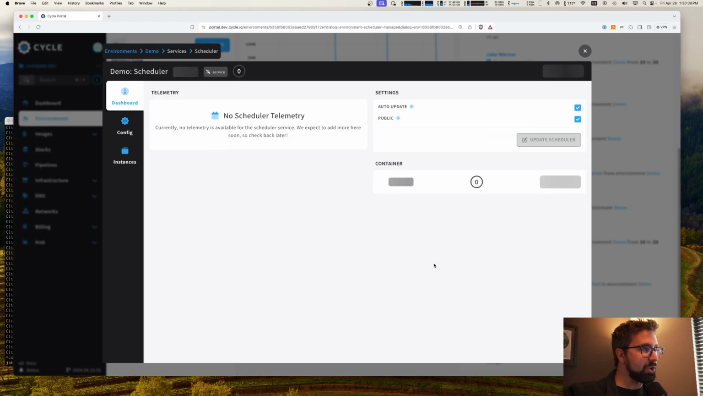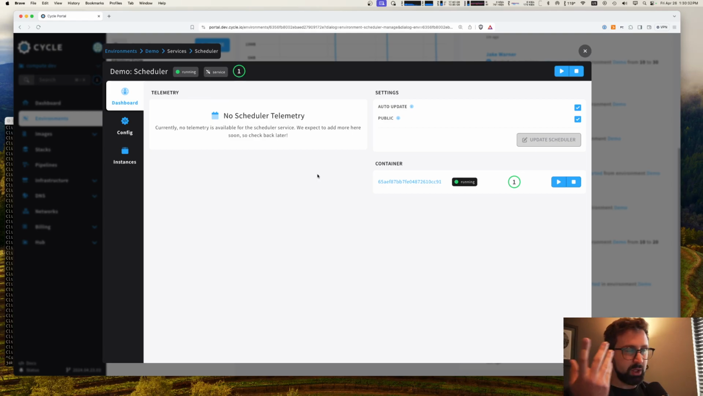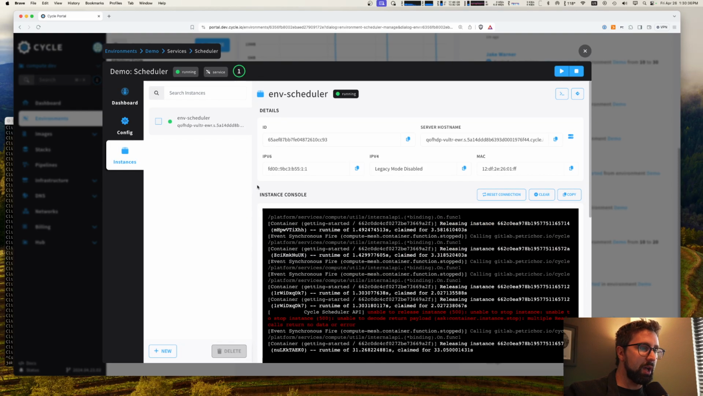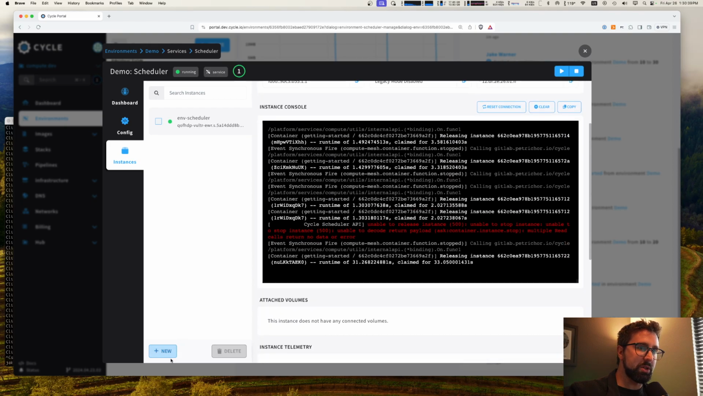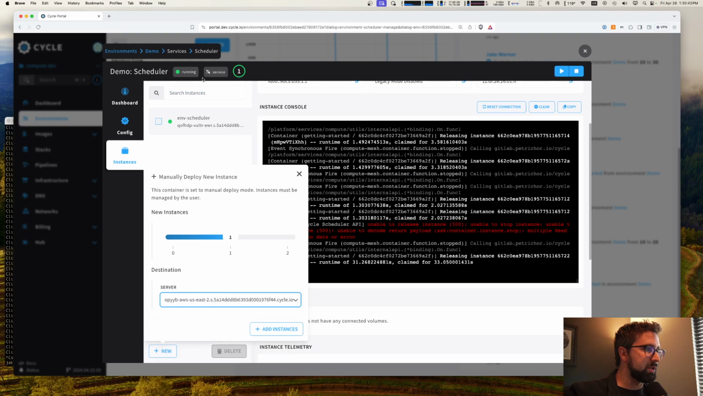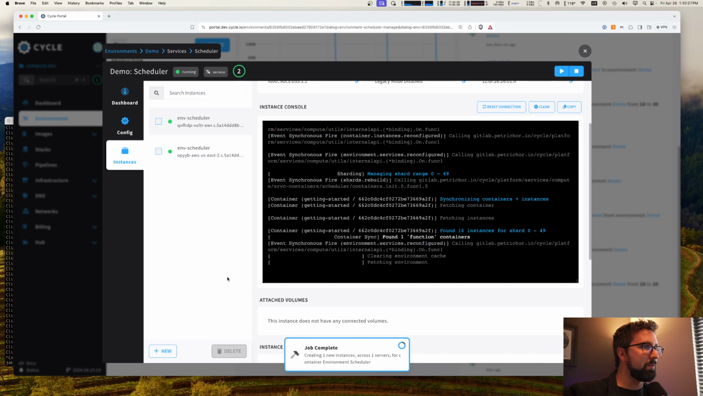Now, if I go to manage that scheduler, we don't have any telemetry yet because this is all in beta, but I can go over to instances, and let's start another instance. We're going to say new and start another instance. That first scheduler is over on Vultr, because maybe your scheduler is a throttle point if you're getting a huge amount of traffic and you want to handle more of that. So we can add another scheduler here. There we go.